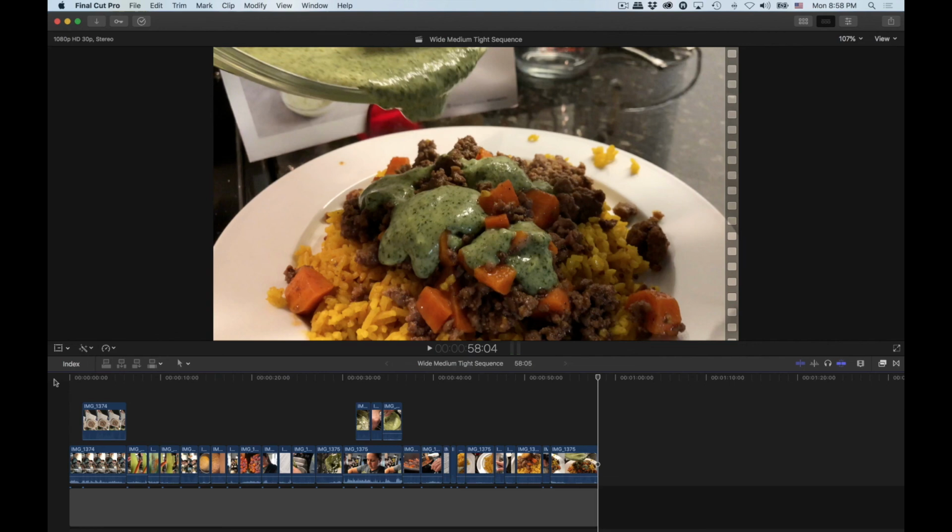So that is how you make a wide, medium, and tight sequence. Obviously, we did a lot of mini sequences in this, if you will, but that shows you exactly how I deal with my RAW every single day on every shoot.